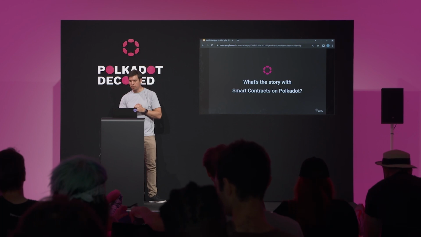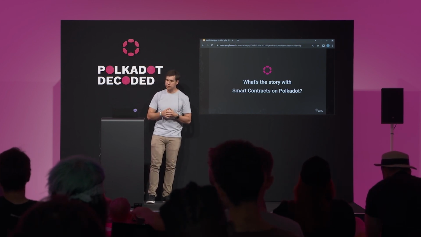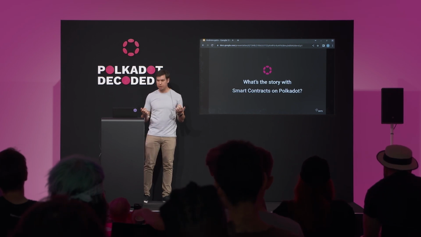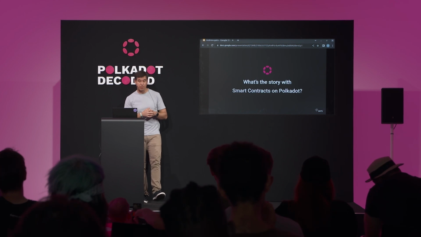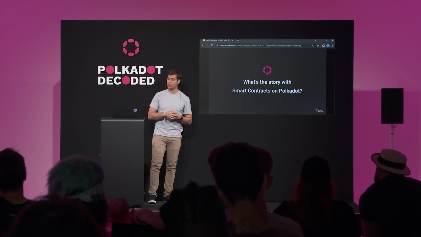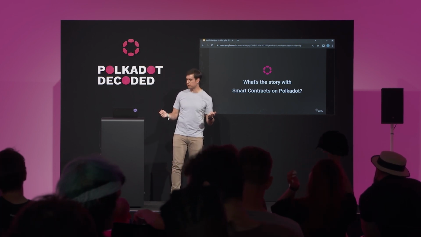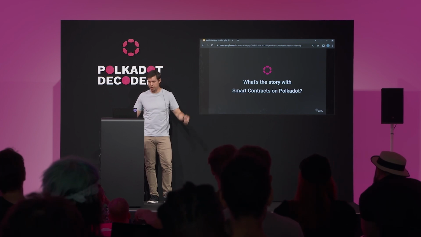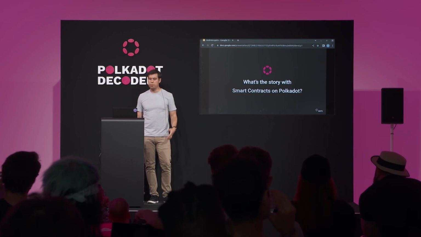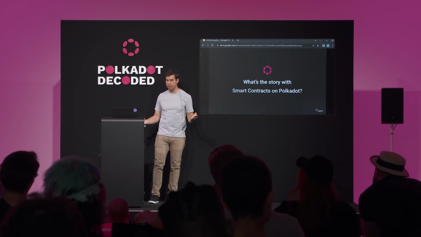So what's the story with smart contracts on Polkadot? It's a more difficult story to tell because Polkadot is agnostic as a so-called layer 0 protocol. You can't deploy a smart contract to Polkadot directly in the same way that you just deploy to an existing layer 1 smart contract blockchain. Smart contracts, of course, are deployed to parachains. So it's open to a parachain to use any number of smart contract implementations and execution environments.